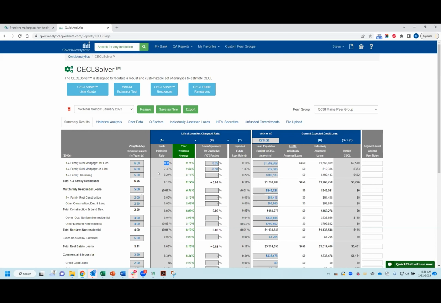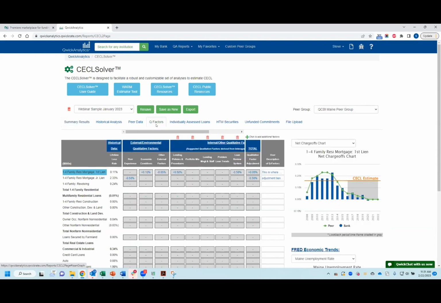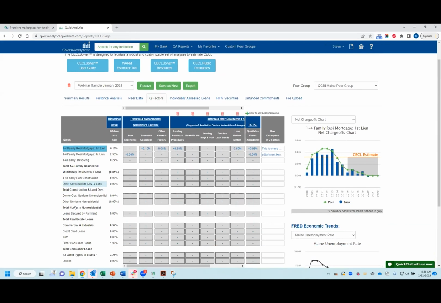This is the total expected losses that we might expect, all things being equal, on the loans we currently have on the books. Now, we all know that current and future conditions are never identical to the historical experience. That's where the Q factors come in. So this is kind of your home page, your home base for qualitative factor adjustments.